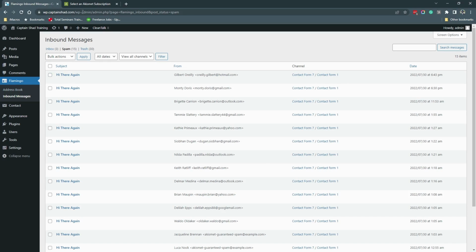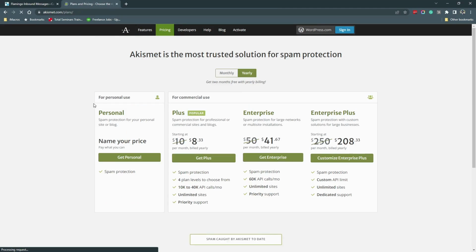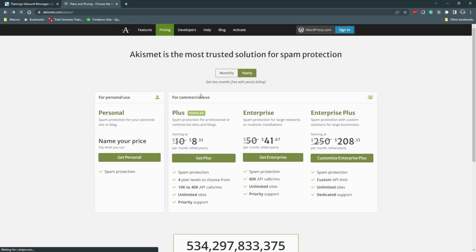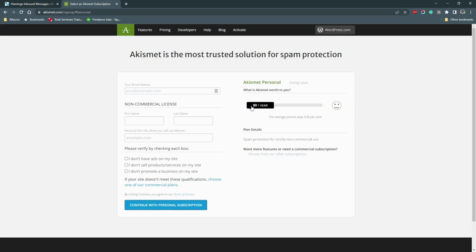Now, Akismet is a paid plugin, but you can actually go under the pricing and name your own price. If the $8 per month option looks too expensive, then they have the ability for you to select down to $12 per year as the price you want to pay for Akismet Personal. Now, if you drag this to zero, then they ask that you certify that these checkboxes are true. But you can actually get this service for nothing if you qualify for it.